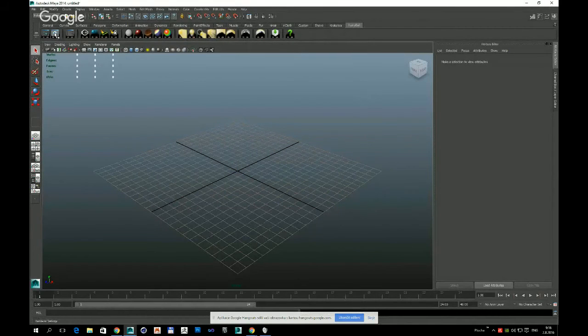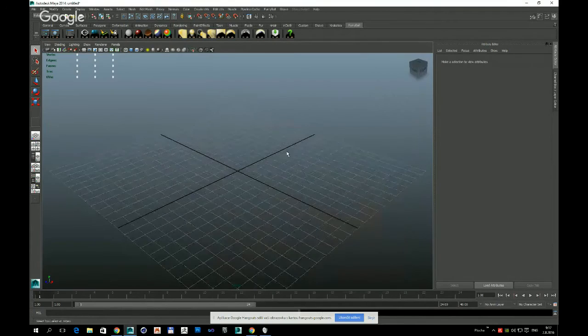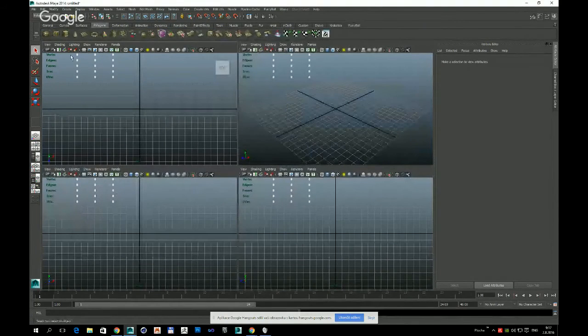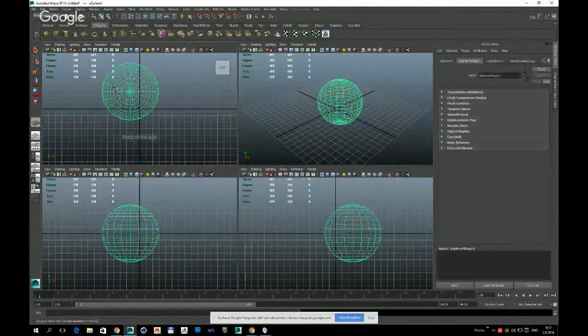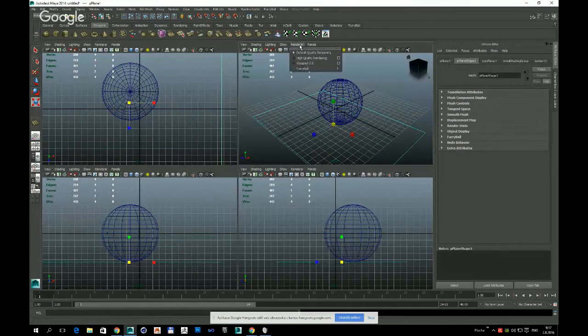Hope it's here. Yeah, it's here. It's not a FurryBall problem, but it's my problem. I have to face many Maya problems, which are not working like they have to.